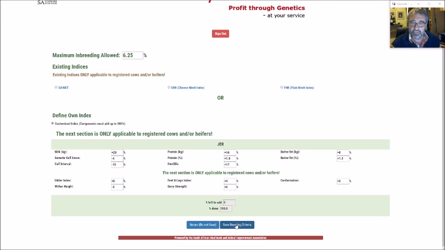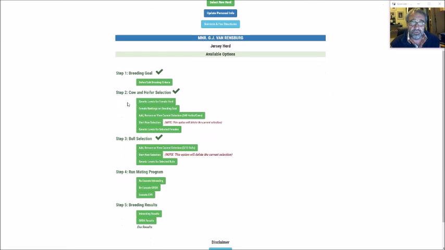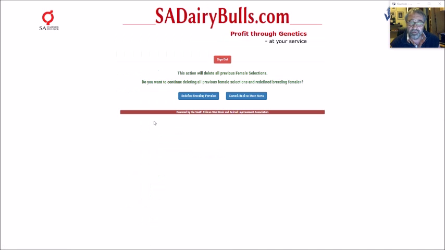So in this case we have now set up the breeding criteria, so the breeding goal is being ticked off. If this was not the case, there would have been a red cross there. The next step would be to select the females that need to be included in our breeding program.